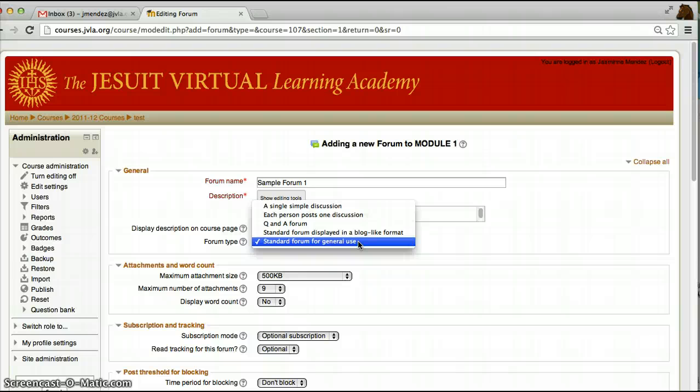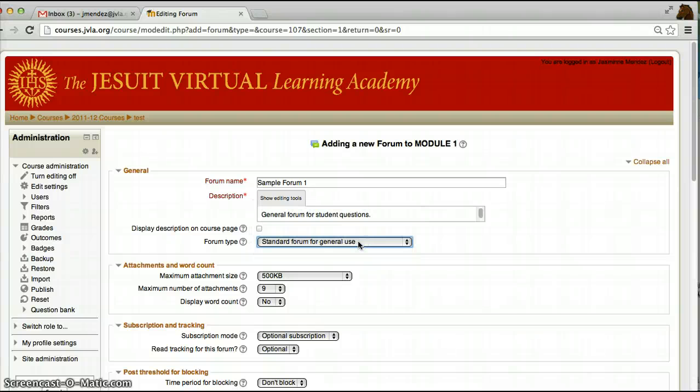That's the kind of forum that we're going to create right now, since it's a general forum for general questions. So I'll leave it as standard forum for general use.